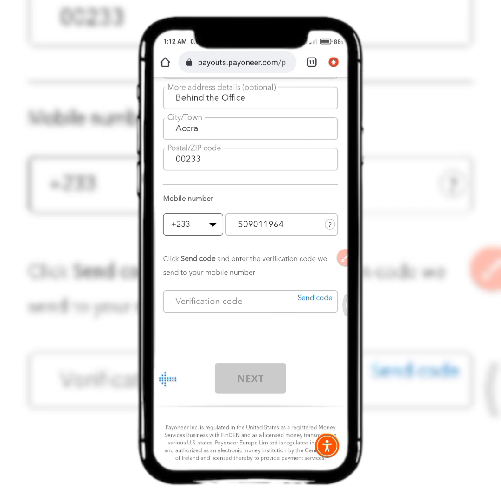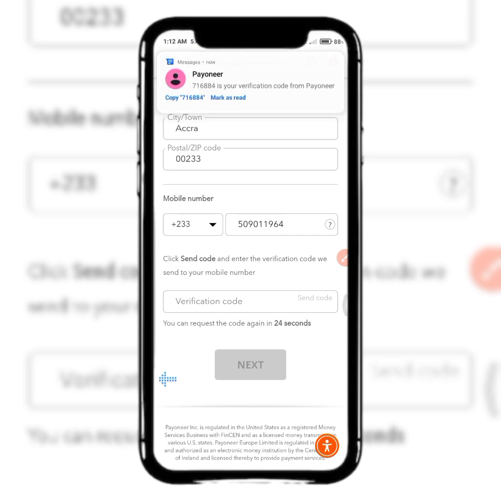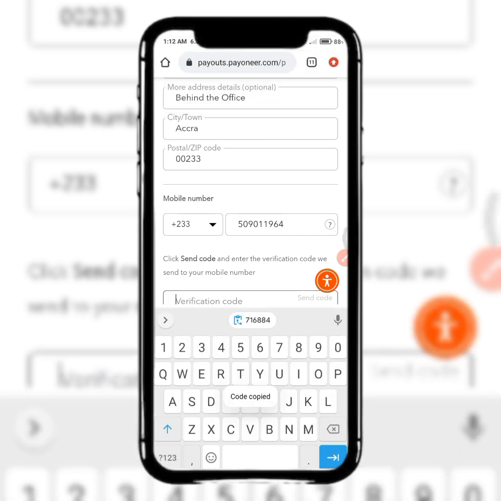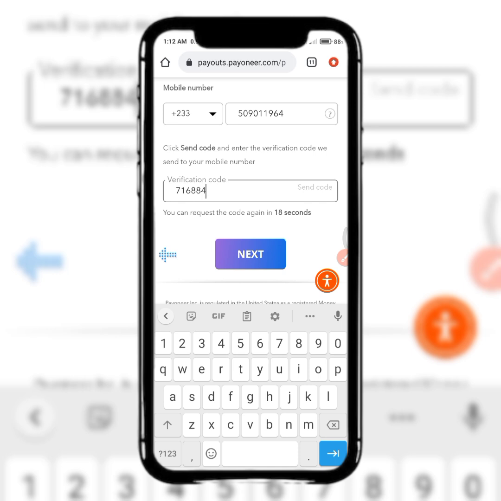So now you tap on send code. So the code is going to be sent to the number I provided. So that you see the code is in. I'll just copy that and then paste it here. So then we go to next.